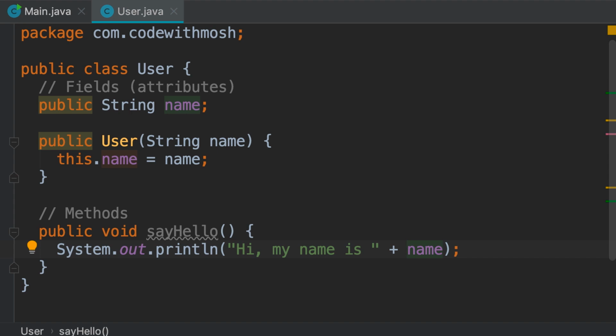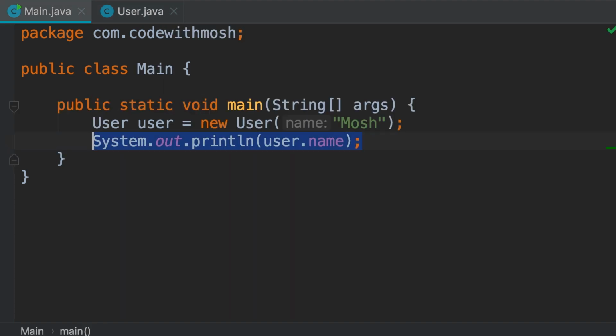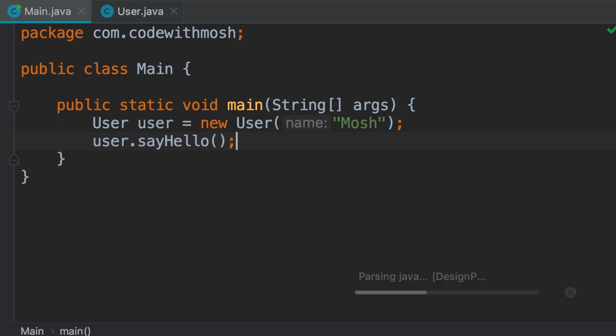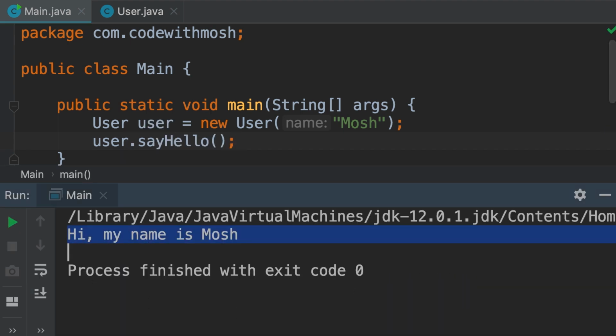Okay. Now, back in the main method, instead of printing the name of the user, we can call user.sayHello, then run, and we get this message. So this is how we can create and use classes in Java.